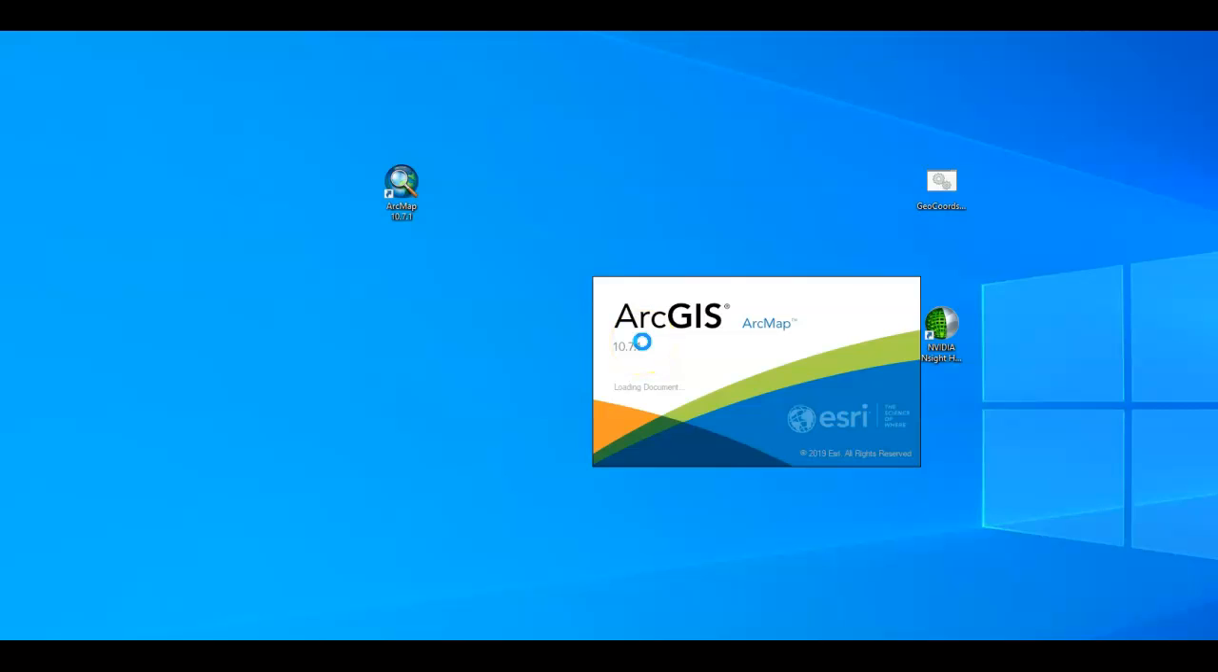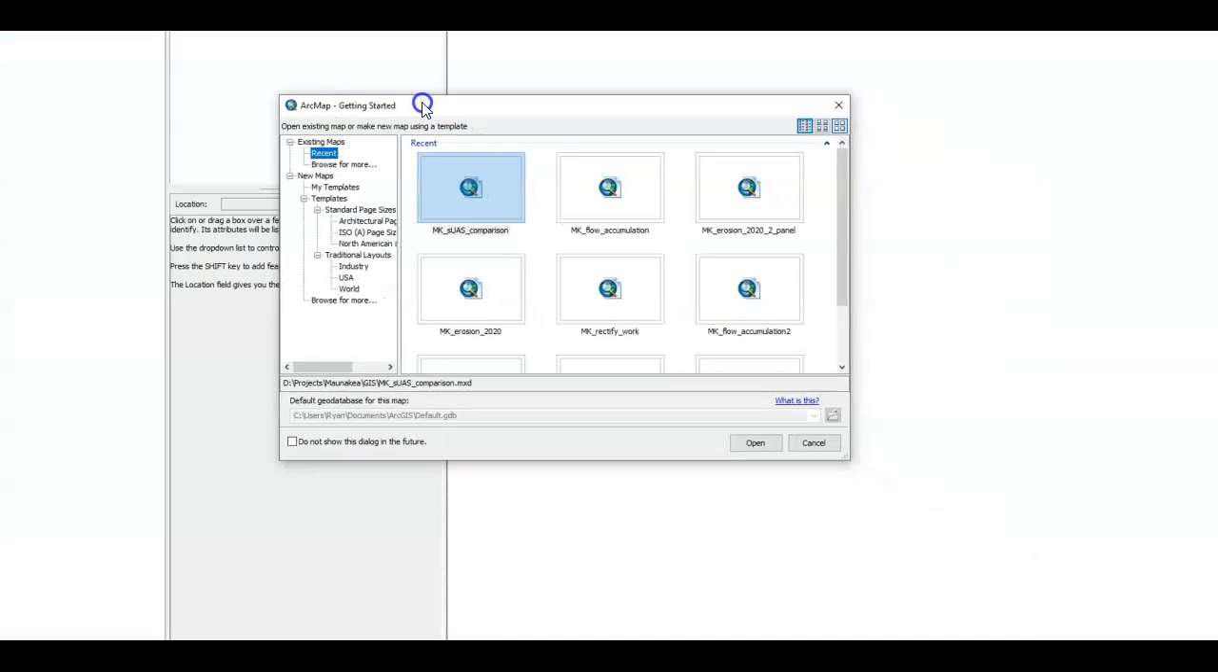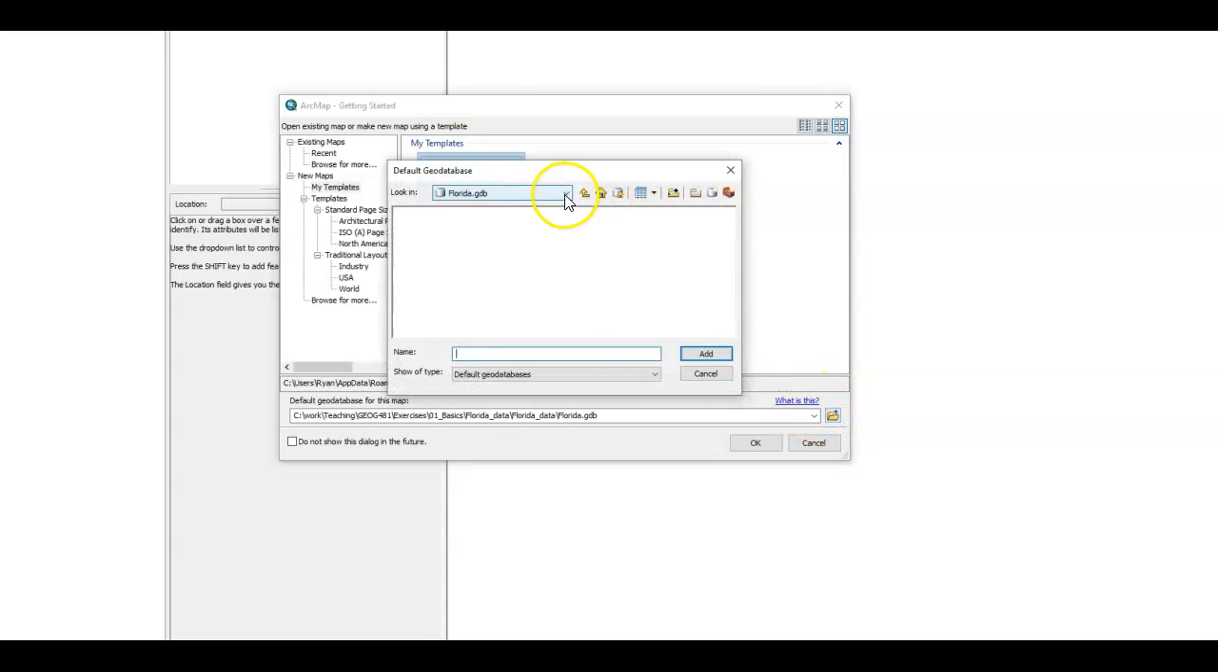Now on my machine, I'm running 10.7.1. Hopefully you'll have 10.8.1. They should look basically exactly the same. To start the lab, we want to begin with a new map. Then we want to set the place it'll look for data, this default geodatabase. We're going to set that to the location where we just downloaded this folder.